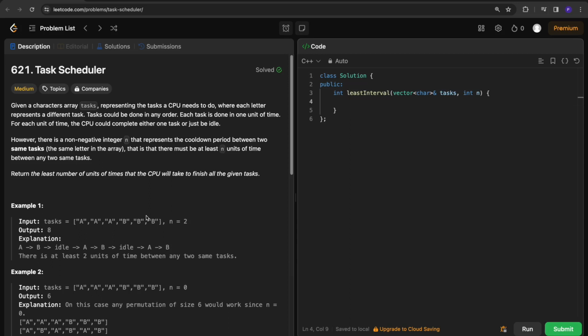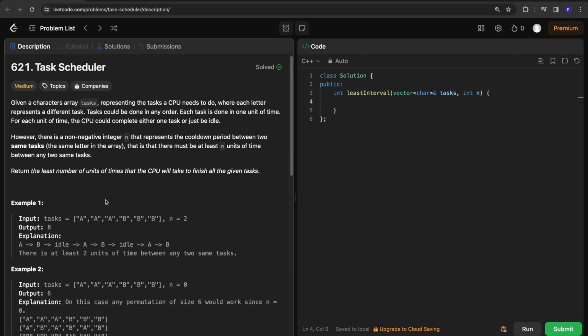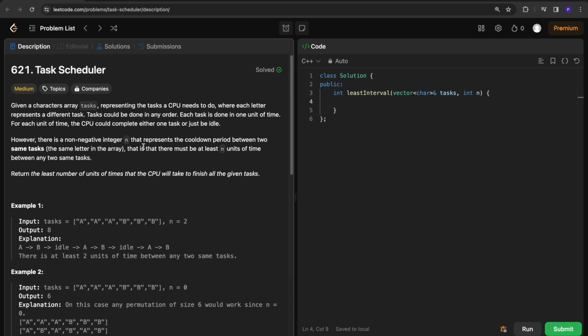Welcome to another video. In today's video we are going to solve the Task Scheduler problem from LeetCode. In this problem they will give an array of characters where each character represents a task. We need to find out the minimum amount of time a CPU takes to execute all those tasks. While executing the tasks there is also a cooldown period which is represented by n.